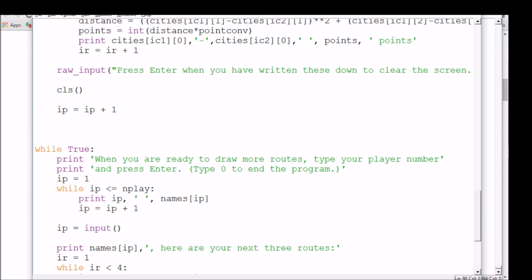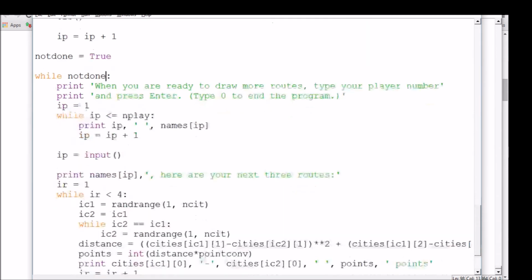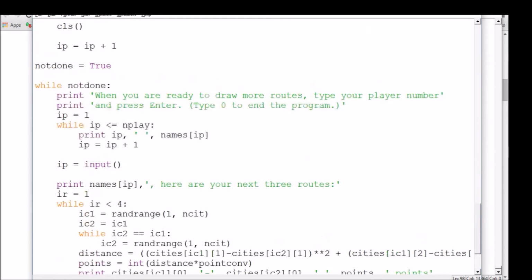Do I call it done? What do I call it? Brian, what are we going to call it? You're pausing again. Okay, not done. Yeah, so not done equals true, because it was going to be while not done. So I figured, well, why not just call it not done? So not done. So we are currently not done.